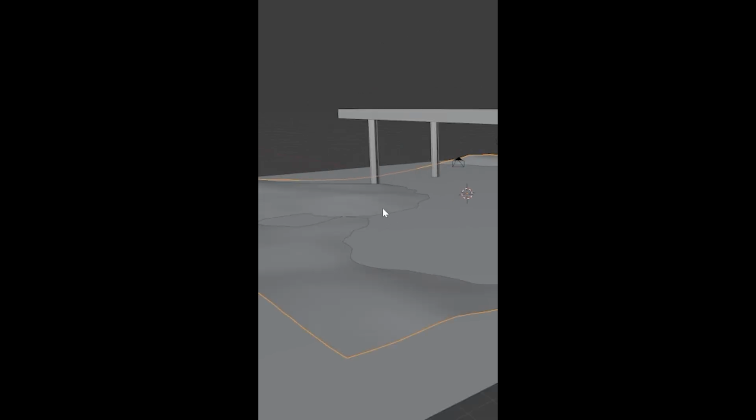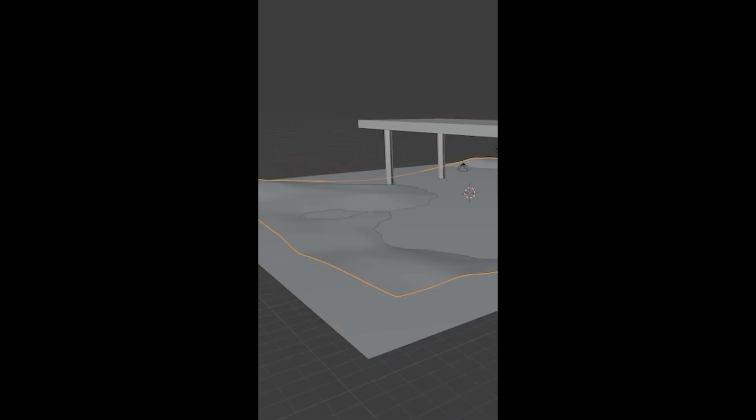So what we're going to do for the floor right here, we're going to go add, and we're going to go plane. What we want to do is we want to make an ocean. So just type in ocean down here to your modifiers, and you'll see that you get this. So what you want to do is just scale it down just a little bit so that it's flat-ish.